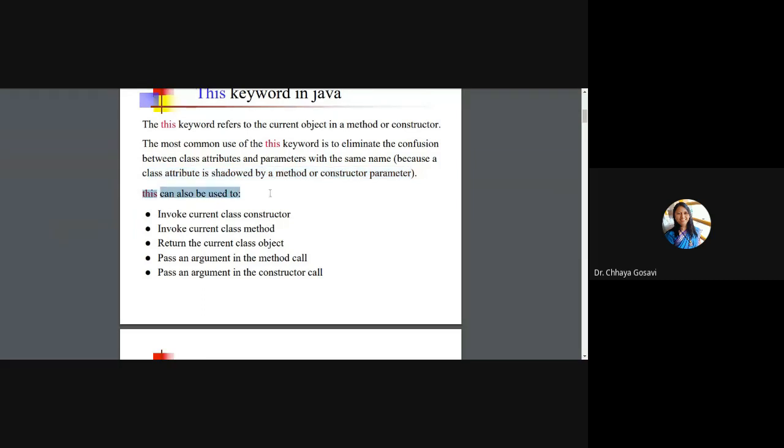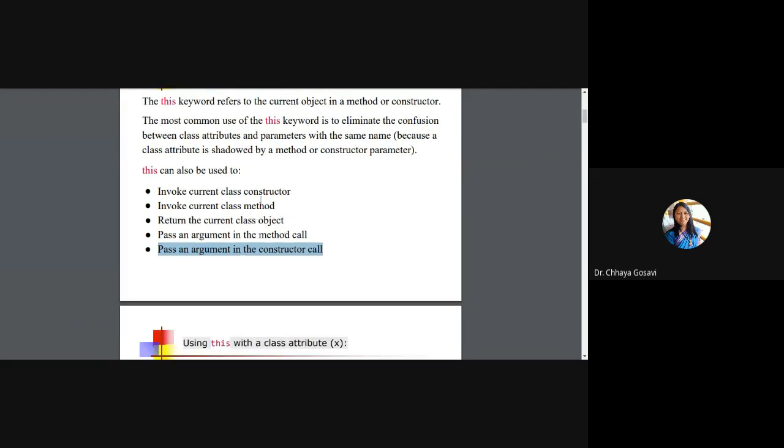Note that this can also be used to invoke the current class constructor, invoke a current class method, return the current class object, pass an argument in a method call, and pass an argument in a constructor call. So you can see each use in detail. How to call a current class constructor? The constructor of a current class can be called with the this keyword. Then you can invoke a current class method with the this keyword. Then you can return the current class object.